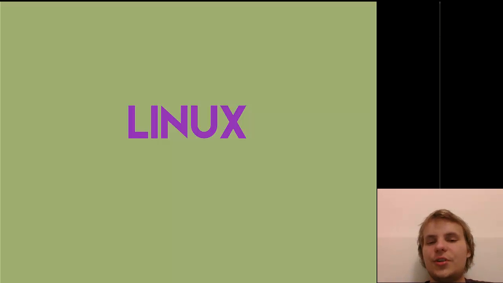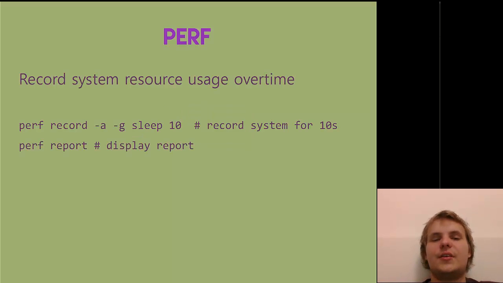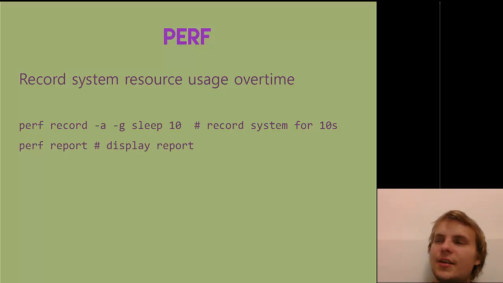So what you can do now is use the perf tool, which will record your resource usage over time, and then you can see this report. So if you tell it to record for an extended amount of time, like say a few minutes, you can get a very deep insight into things that actually run on your server, and even if they execute in very small spikes, you will still see them in the results.